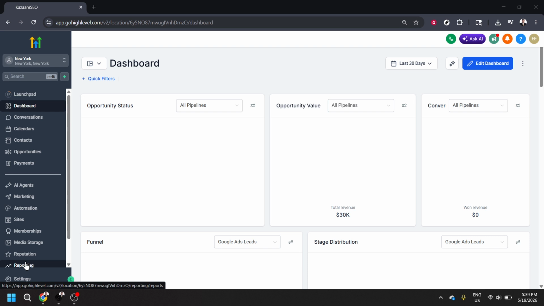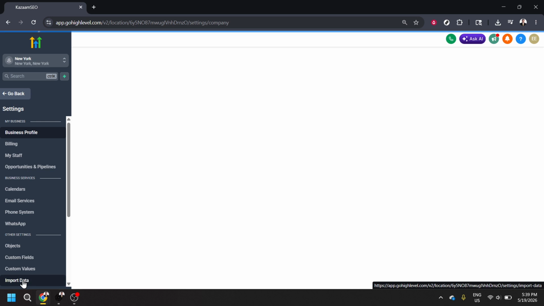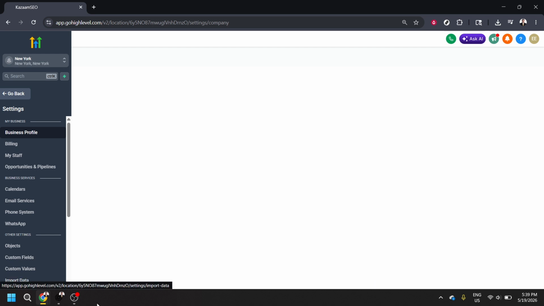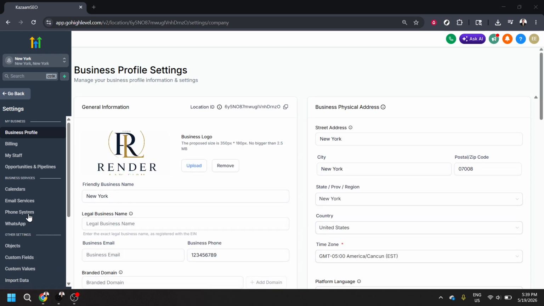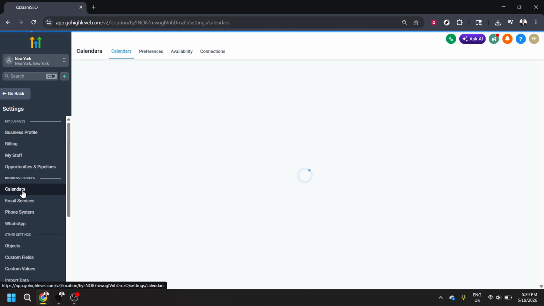From the main menu, head to Settings. This is the control center for account-level configuration, including calendars and their appearance. Once you're in Settings, open the Calendars section. Here, you'll see your calendar groups and the individual calendars within them.